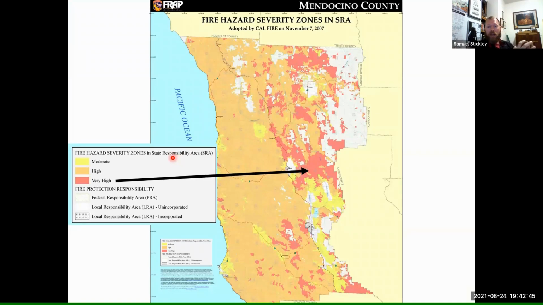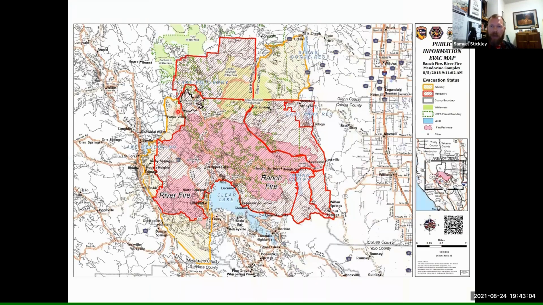And again, the idea here is to be able to display information. Here we're looking at fire hazard severity zones. This is a much older map from 2007, but it's displaying information that might be pertinent to people. Another example of that would just be sort of an evacuation kind of map.